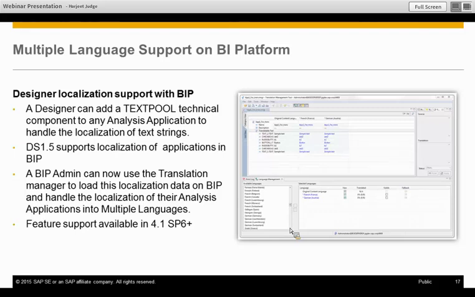And I will do a demo of this as well. Just keep in mind, in order to use translation management with the Design Studio application, you need to be on BI 4.1 SP6 or higher. So that's just going back to my point earlier about using the supported platform guide or the PAM to really know what support pack you're running and what some of the limitations might be of that support pack.